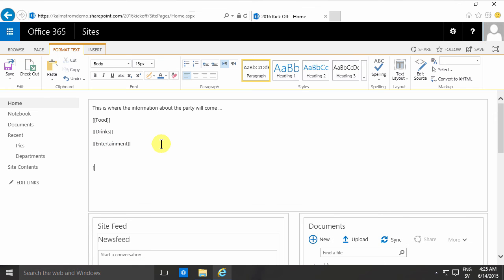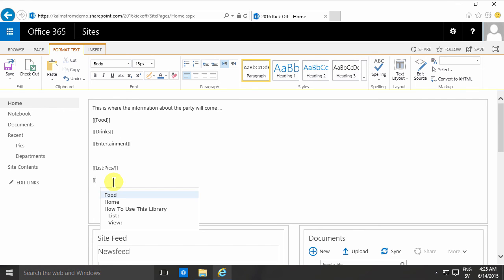There are a few other ways you can use wiki links. If I start typing just these brackets, you see I get a list of all the existing pages, the food and the home and how to use this library. These are the existing pages, but I can also link to a particular list. So if I click on that, you see I get the departments, documents, and the pics and so on. If I click on pics, there I get a link to that. I can also continue like that, to a link to a particular item in the list. So I'll just do departments.